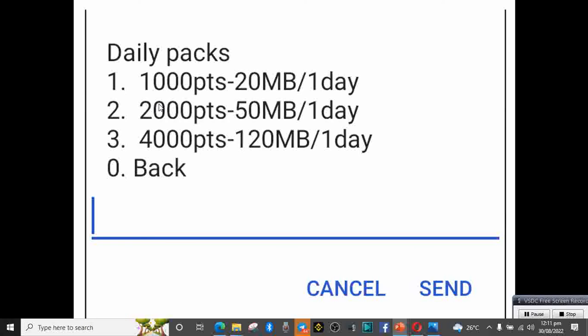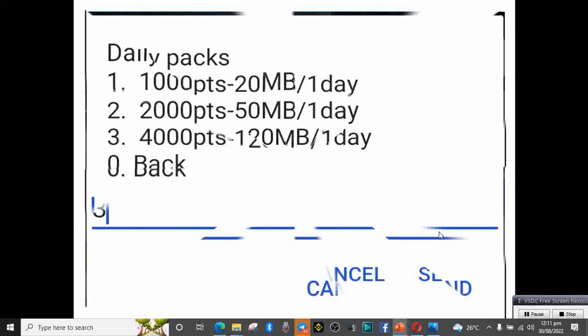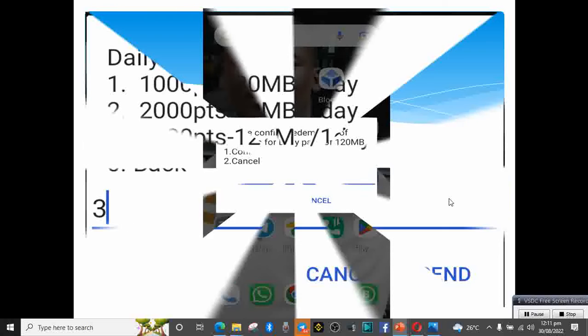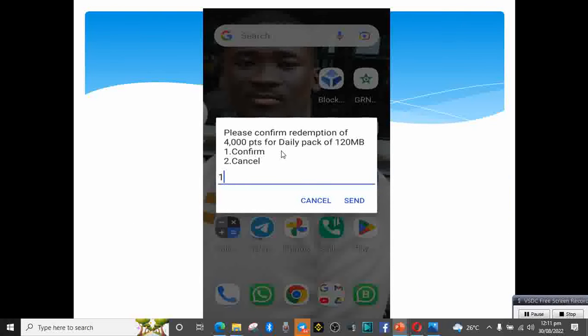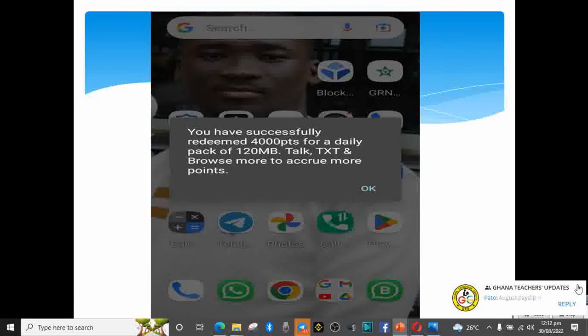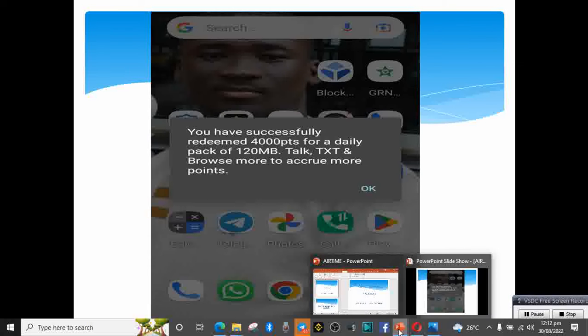Double of 2,000 will give us 4,000. Then double of 50 megabytes will give us 100 megabytes. It means we have an extra 20 megabytes to at least do our own thing. So select option 3. Then please confirm redemption of 4,000 points for daily pack of 120 megabytes. Then select 1 to confirm. Then that's it. We have redeemed our points. I hope the idea is clear.